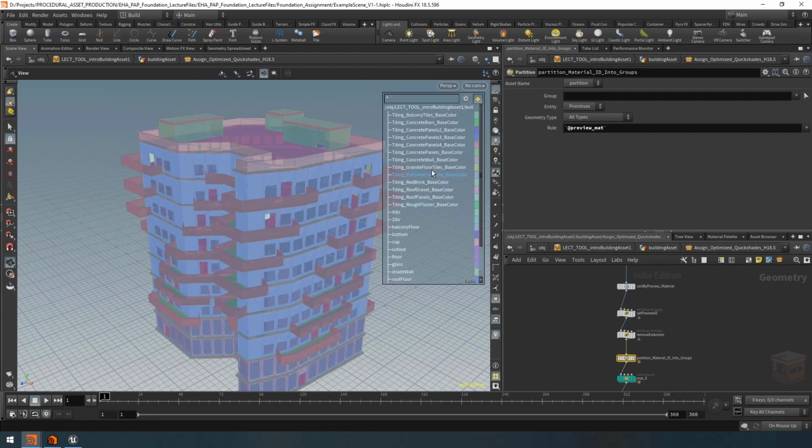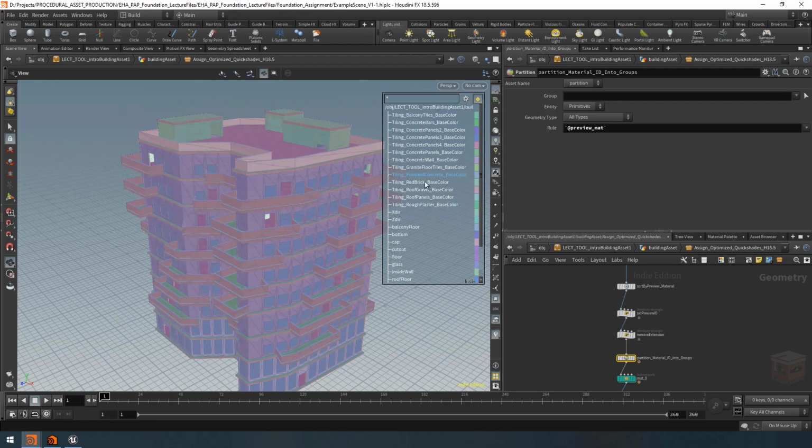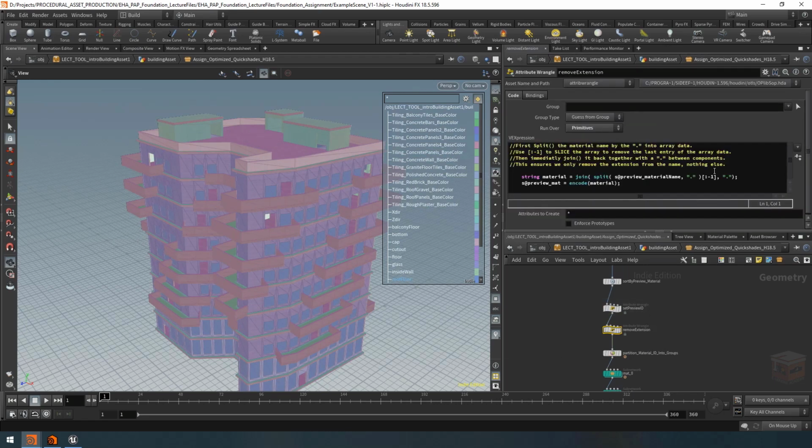So that allows us to then reference both the texture and the group to one another, and that will allow us to assign it. Now to do that, we are going to have to cover a bit more VEX code, including a couple of array operations, including the split and the join function. And I will cover what arrays are in Houdini in just a moment.